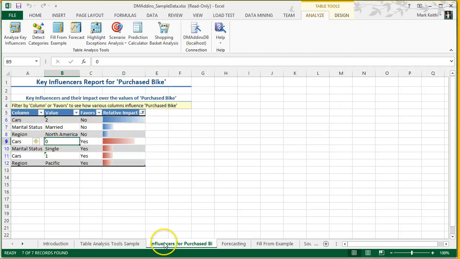What it's given me is a new tab down here called Influencers for Purchase Bike. It tells me which column and value pairs favor either not purchasing or purchasing a bike, and here's a bar indicating how much. What this tells me is that the single largest indicator of whether or not they purchase a bike is if they have specifically 2 cars. So this means that your tool is working if you got to this screen. I'm going to delete this tab out of here because we're done for now.